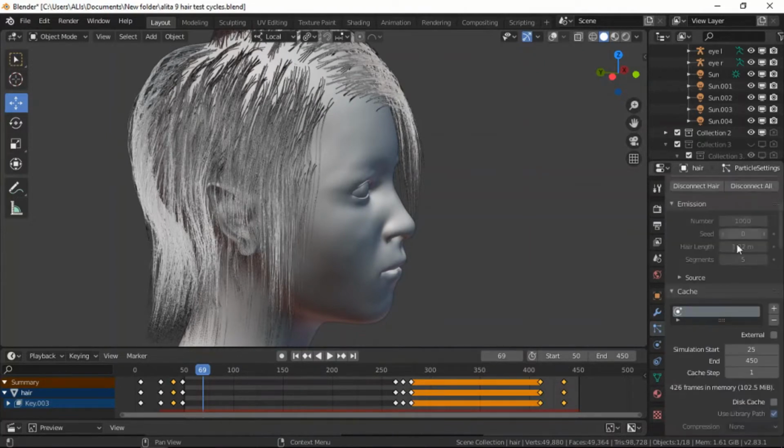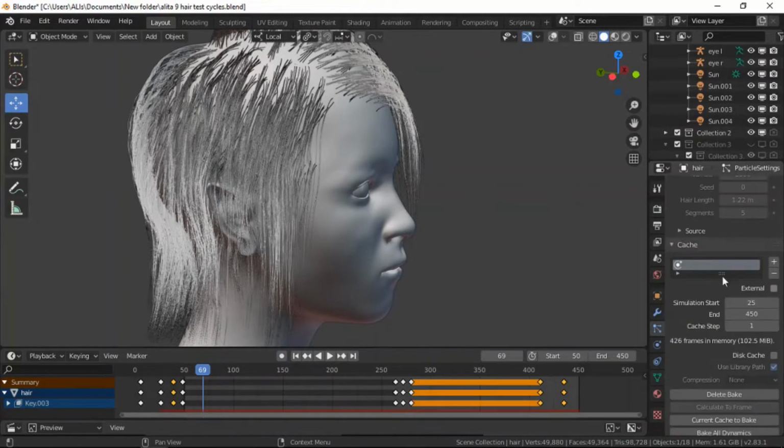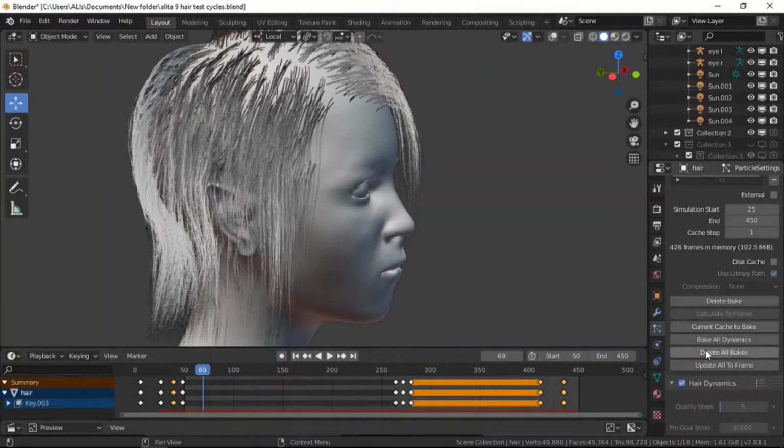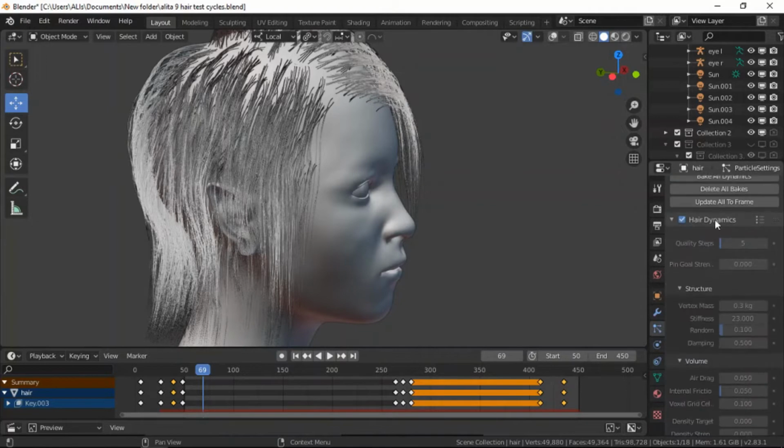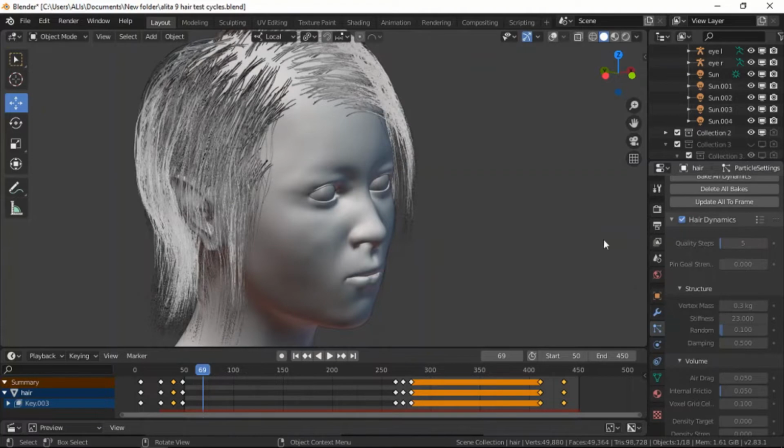Number I went for 1000. Segments I went for 5. And the reason I went for 5 is because the hair is not that long. It's very short. It's a little short, so there's no need to go for a higher segment value. Alright, so dynamics quality steps I went for 5 because there wouldn't be any fast moving colliding objects. Everything will be a little slow, so there's no need to go for a higher value.